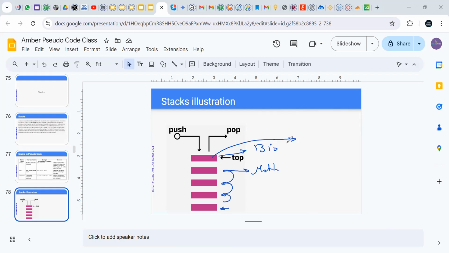Okay, so after we remove the bio book, we will have the math book on top. And if I have the computer science book here, are you able to take the computer science book before you take the math out? No, you're not allowed. Okay, so you have to take the math book out before you take the computer science book. So this is basically how the stacks work. Remember it with this story, taking books out.